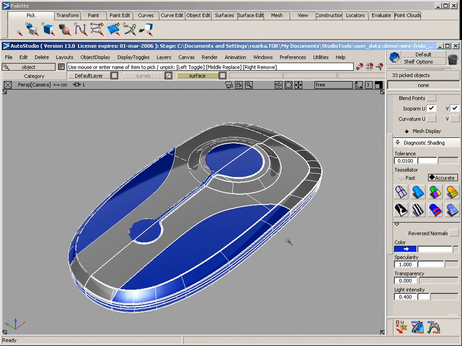So go ahead and try to create some of your own detailing. In the next lesson, I'm going to introduce you to some of the camera, shader, and lighting effects that you can achieve within the Studio Tools software.